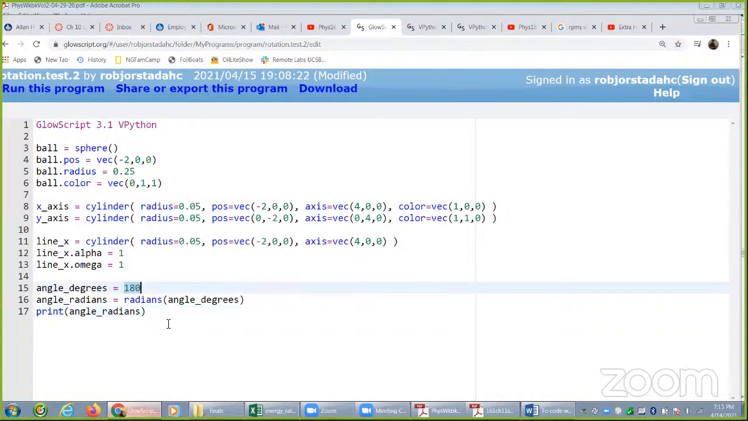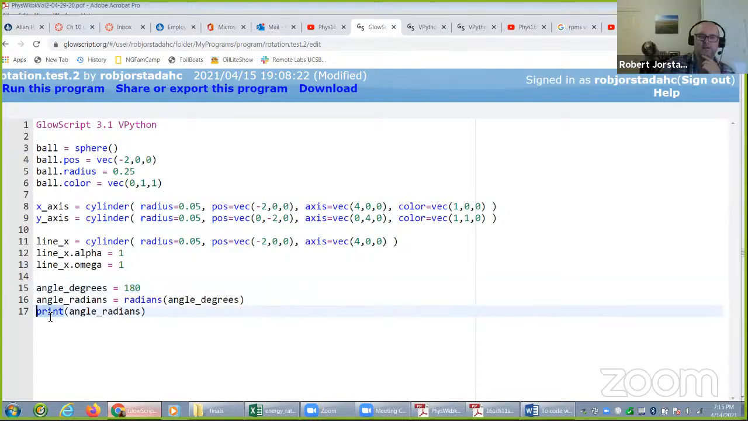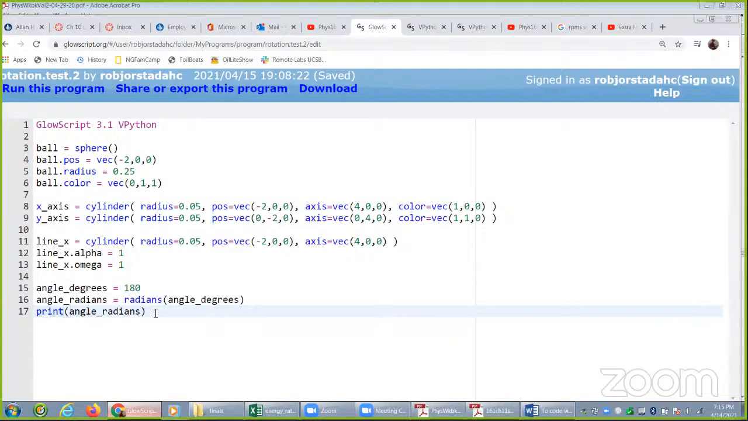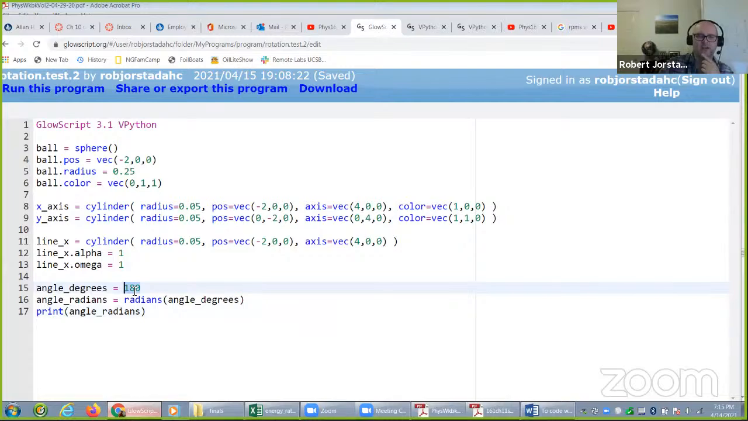Quick question. Why is the word print important? Print is the command you use to tell the computer to output something. I'll show you what happens if we don't do it in a minute. Is that okay? Yeah, okay. Yep. So let me ask you, if I use 180 degrees, what should the radians be?